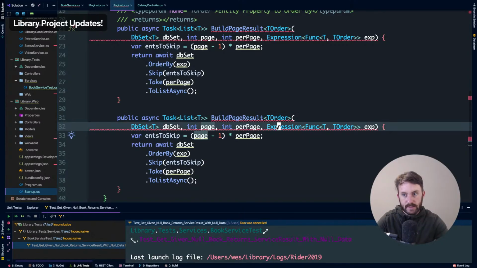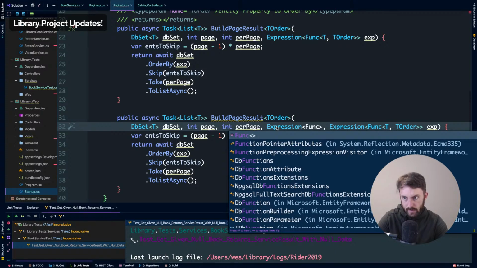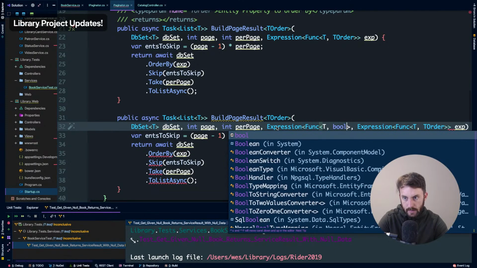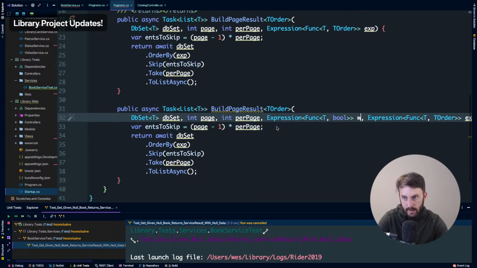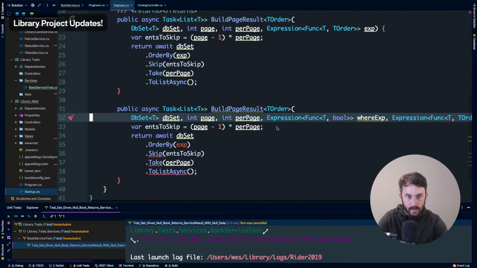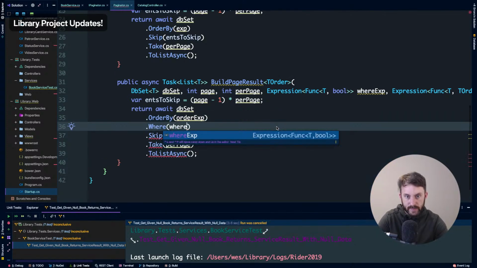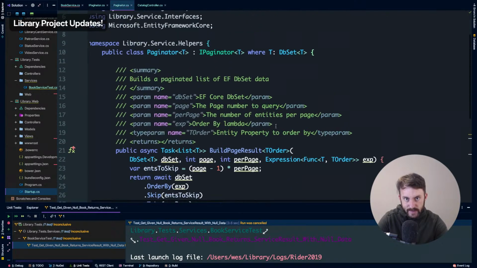And the expression for this one would be... I like the where clause, I guess, to be first. Here I could say expression, func of T and bool, and call this one the where expression, and this one the order by expression. And now we have the order expression, and the where expression here. And now I don't need to mess with the types anymore as well.